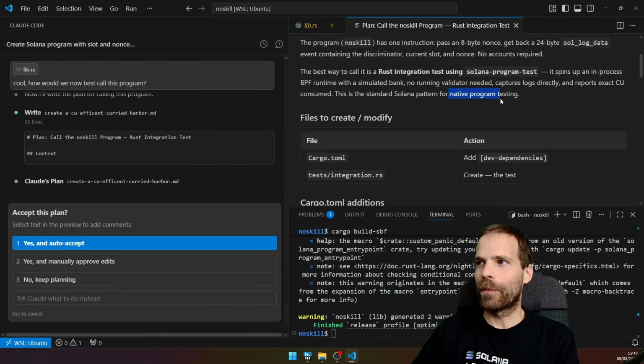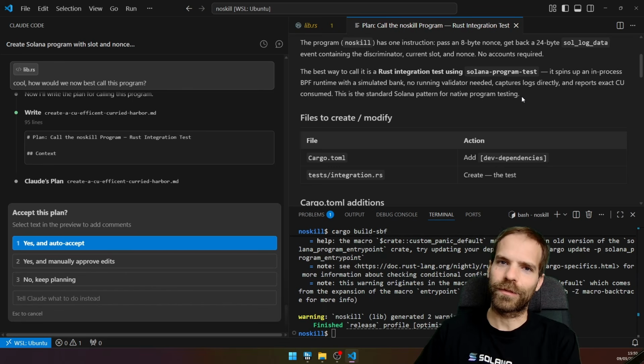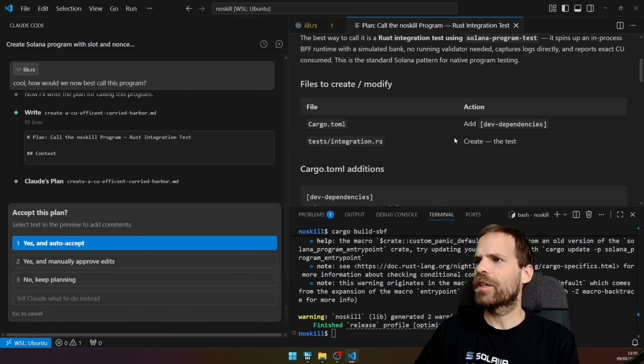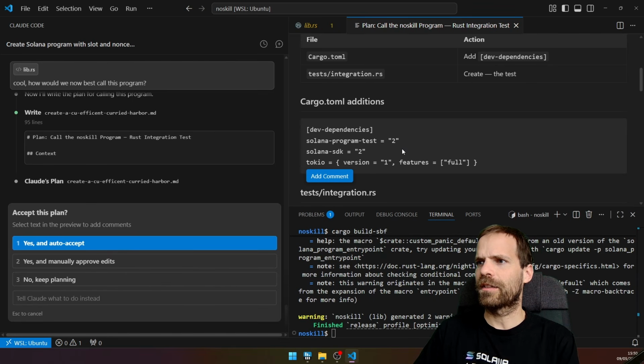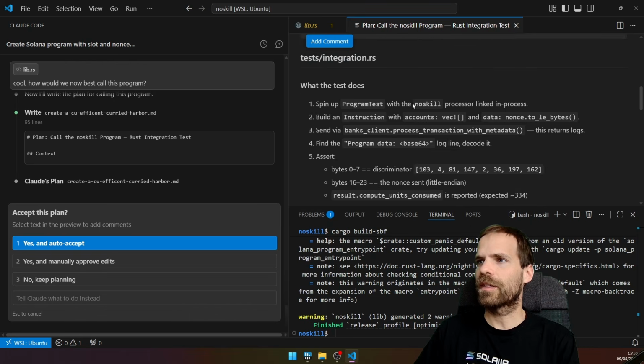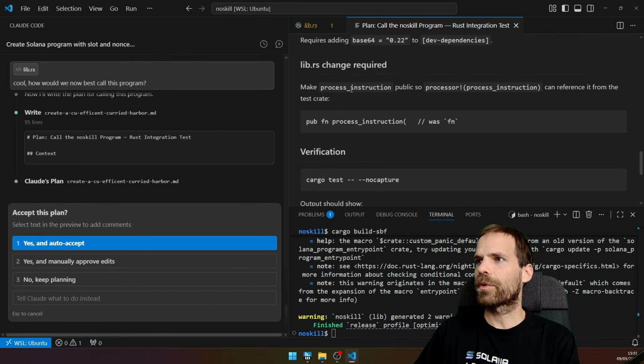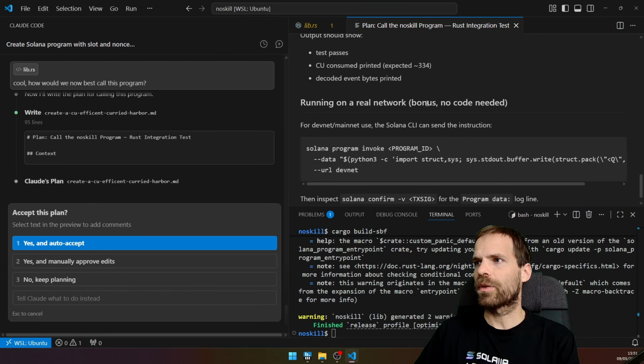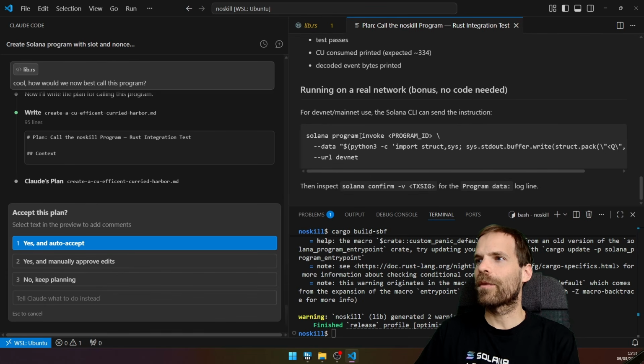I mean, native program writing on Solana is also already old. I would do Pinocchio and then Surfpool, but yeah, whatever. Fast to create the test. So we add the dev dependencies, solana-program-test. lib.rs change required: make the process instruction public so the processor can reference it from the test crate. So we want to test this process instruction directly, not actually deploy it. Running on local network. Whoa. Solana program... wow, the CLI can do solana program invoke. I haven't done that ever.